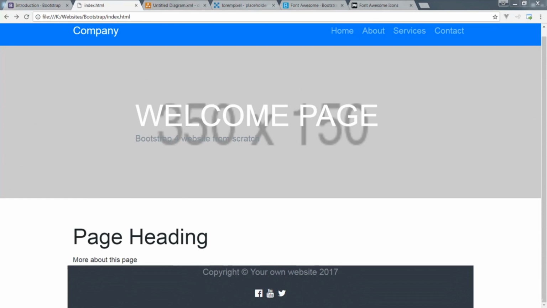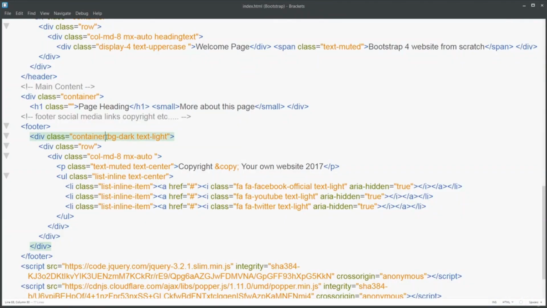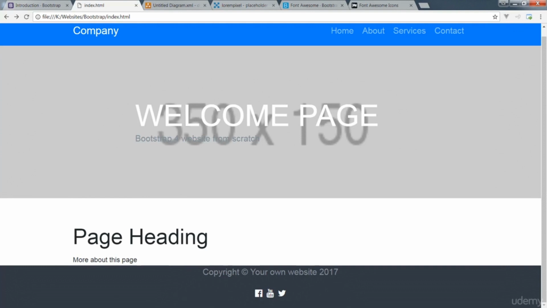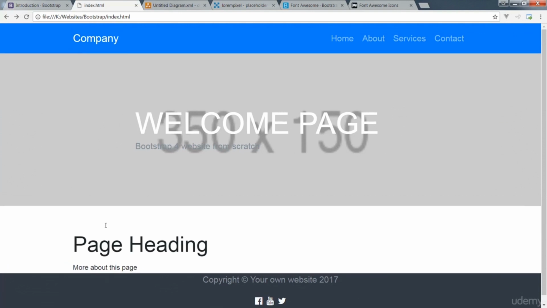And also looking at this footer, let's do a little bit of bug fixing here. So let's change this to container fluid. So this way it'll go all the way across. Let's go back, refresh the page, and this way our footer is all the way across.